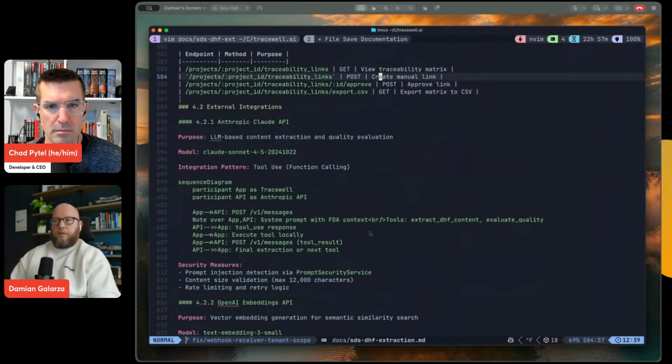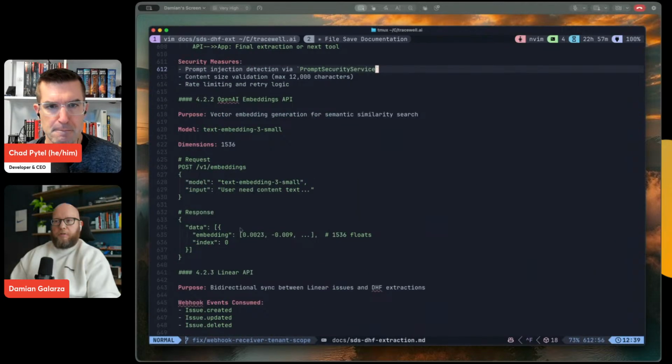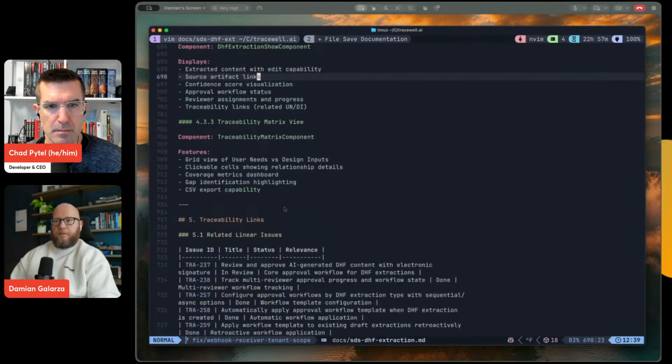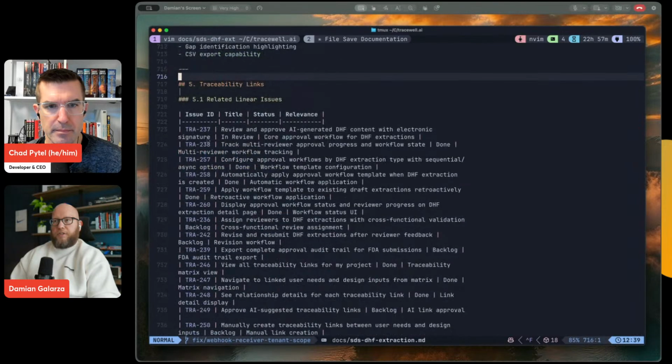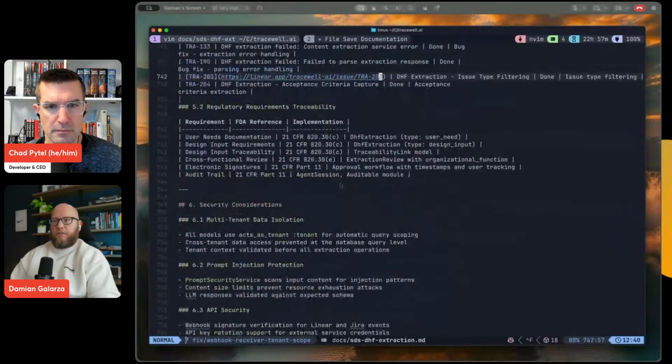And here we have some external connections, what the API requests actually look like, webhooks, how they're processed. Okay, and here's the traceability links with the Linear issues. So yeah, it found all of those, what the title of the issue was, its status, and the relevance. So here's where it's saying relevance core approval workflow, workflow template configuration. So it did a pretty good job of finding those traceability links also.